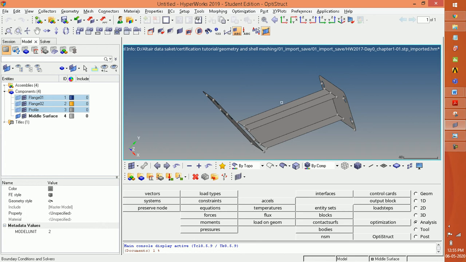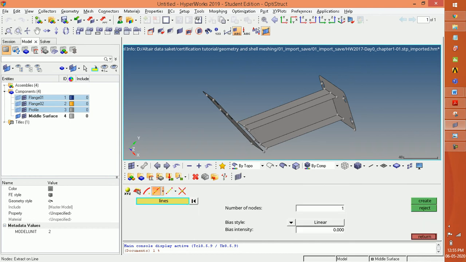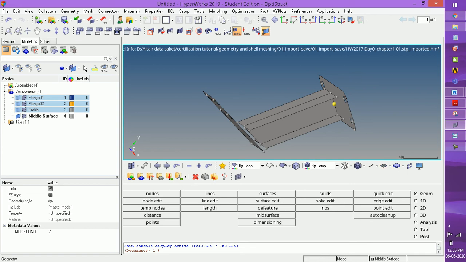For this, we have to extend this surface to the next first surface. Before that, I am going to rotate this surface through 90 degrees with respect to this surface. For that, we have to create a rotation node. For this purpose, click geometry, then node, select extract on line command, then click this line or edge, then the number of nodes should be 1, then click create.